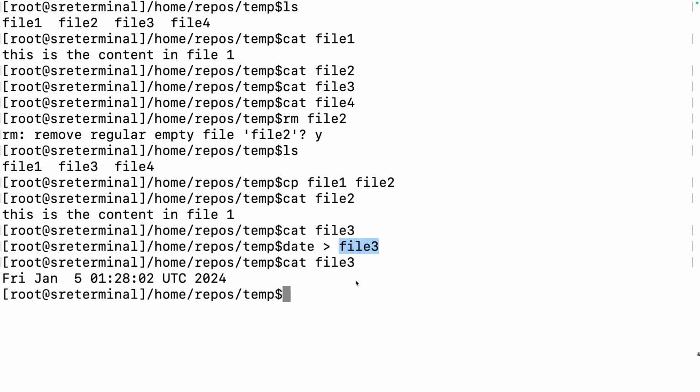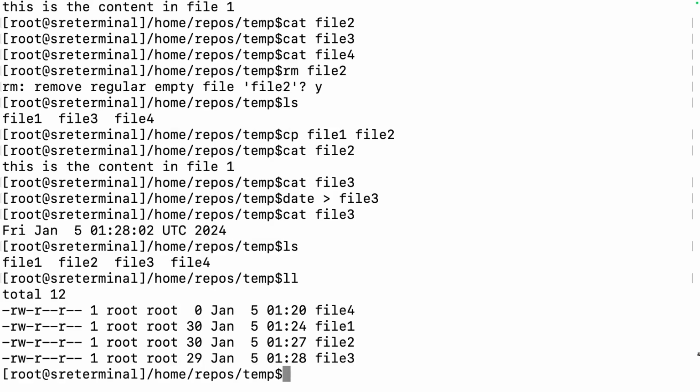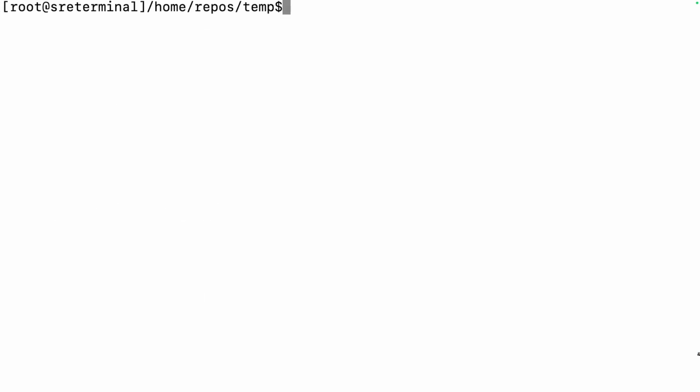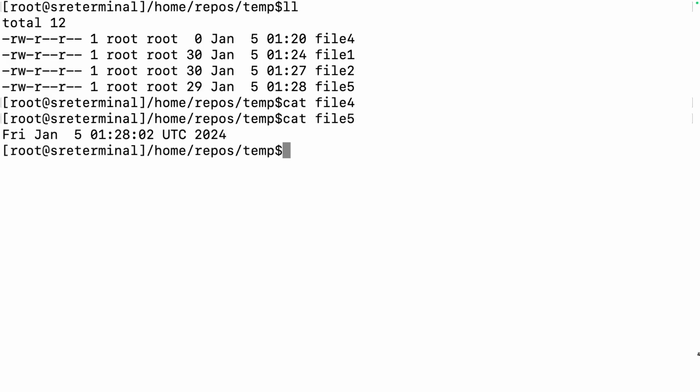Now say I want to rename file3, but before doing that, let me run a quick ls. You are seeing file1, 2, 3 and 4 in there. If I do an ll, you will see the timestamps as well. If I do a mv file3 to file5, now we have renamed file3 as file5. I clear the screen, I do an ll. Now you're not seeing file3, you're seeing file5. And in file5, we should see the date as the content that we updated in file3. So if I do a cat file5, I will see the date in there.